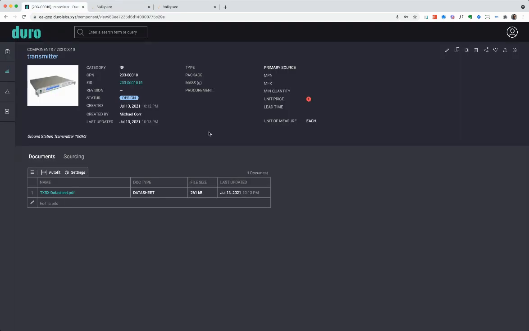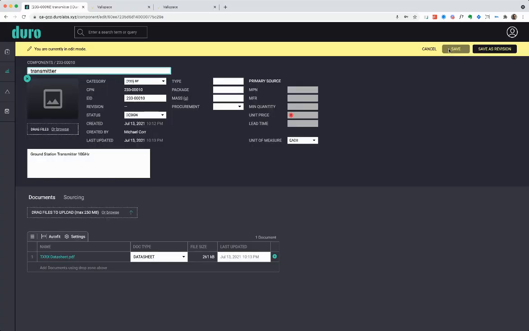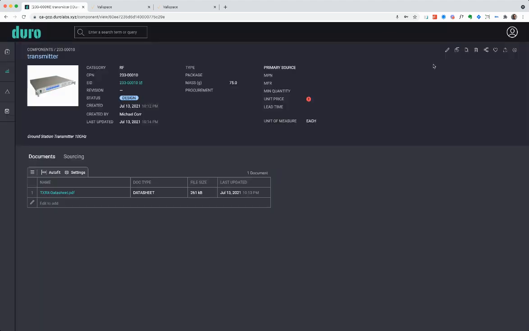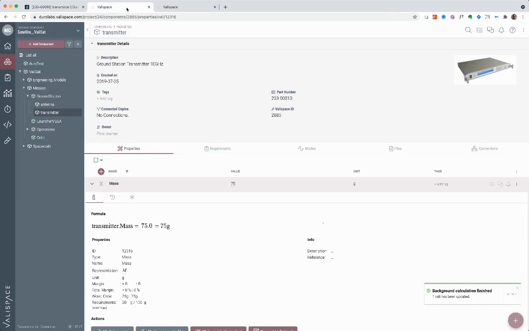So as I'm assigning components, parts, and assemblies in Duro, either directly in the web client or through one of our CAD integrations that pulls in the mass value, Valispace will automatically get updated. So in this case, let's say the mass is 75 grams. Save. And I go back to the Valispace component, and you can see it live updates, and now it meets the requirements.